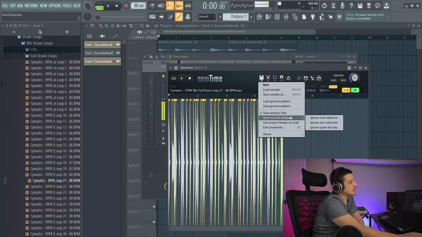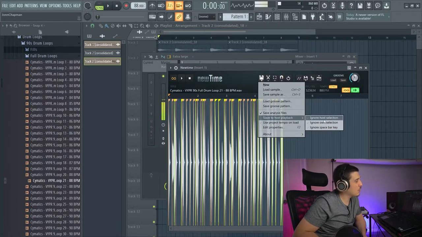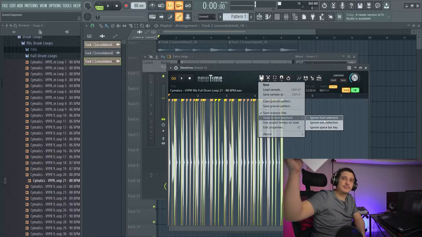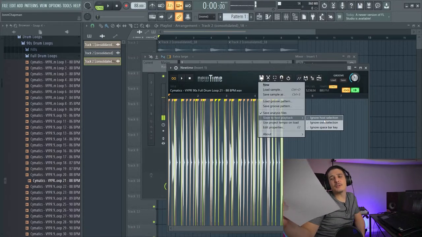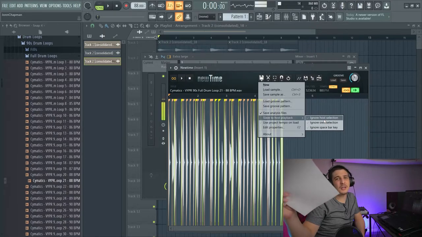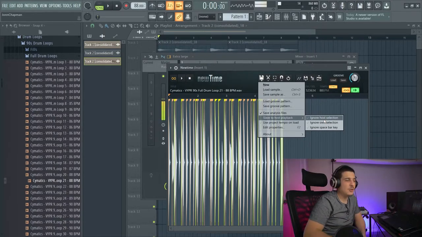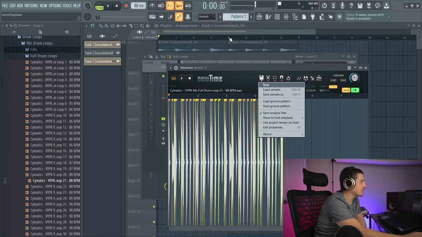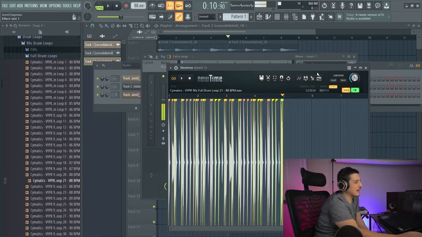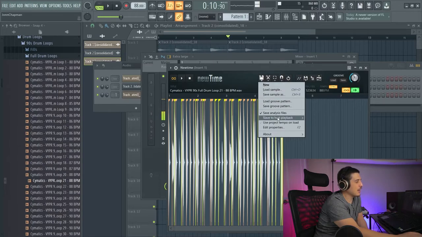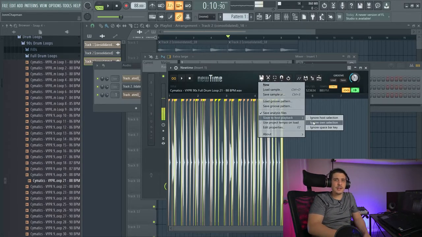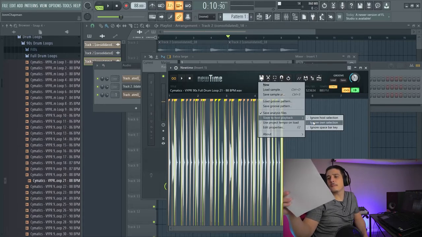And so right under save analysis files, ignore host selection says, playback will follow the absolute song position in FL Studio. Normally, NewTime will align its first bar to the start of the beginning of playlist selections in FL Studio. So I've sat here and messed with this and have not been able to figure it out. So if you can figure that out, then please tell me and show me. Next, ignore own selection. Playback is not limited to the selection in NewTime.